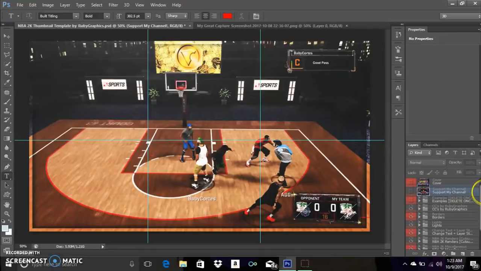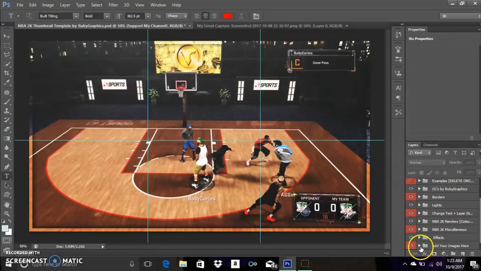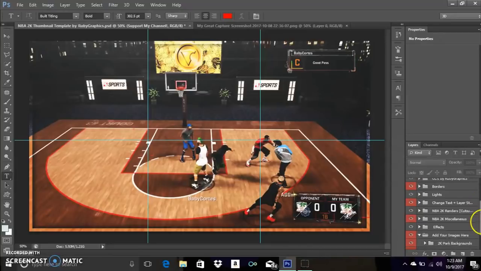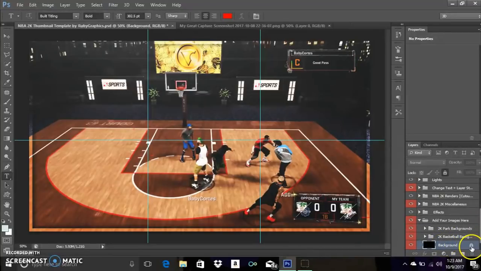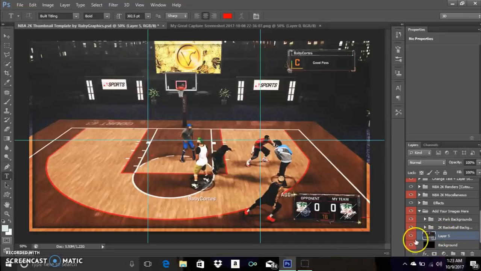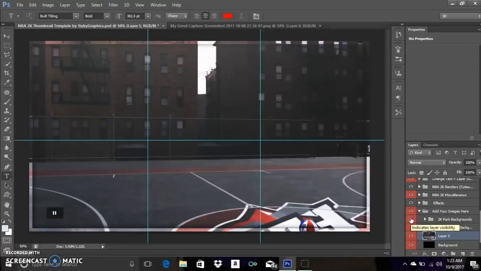Since we copied the background, we're going to go all the way to the bottom, to add your images, and then click on background. That's locked also, so we unlock that, go to Edit, and paste the background. Then you click 2K basketball backgrounds, unclick that, and unclick 2K backgrounds. When you do that, it's going to put your background there.